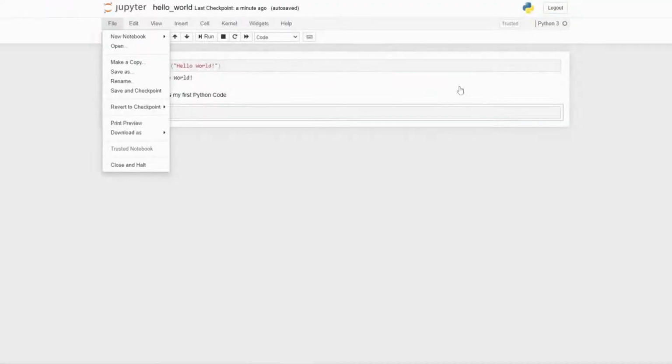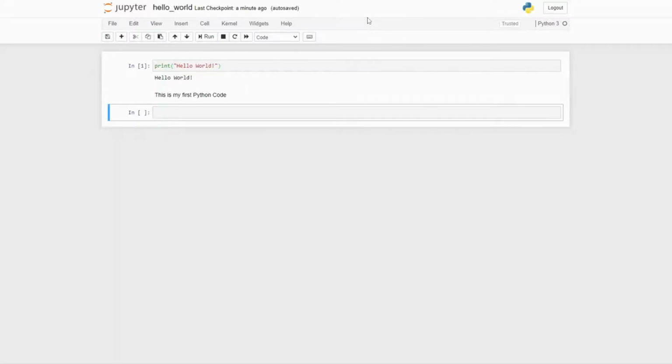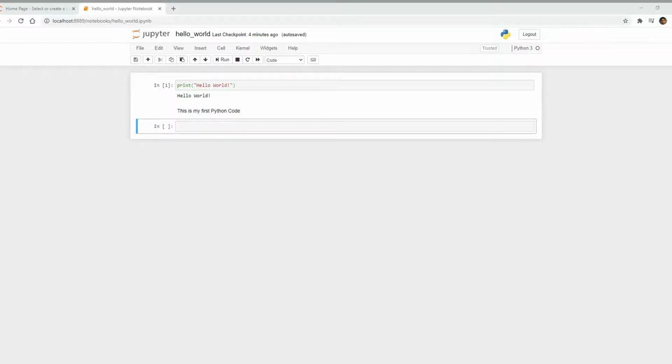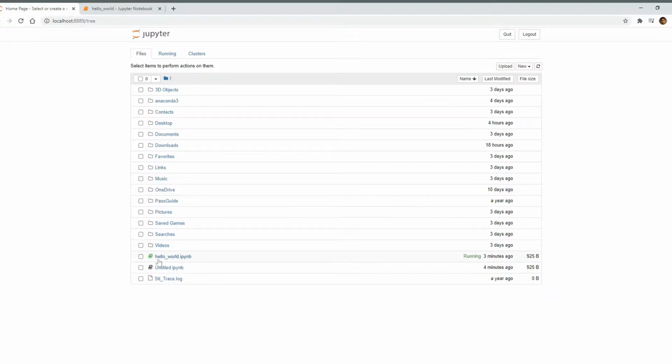Click on save. Awesome. If you notice the file which we have just saved under the home page, the file is being saved as hello_world.ipynb, an IPython notebook.